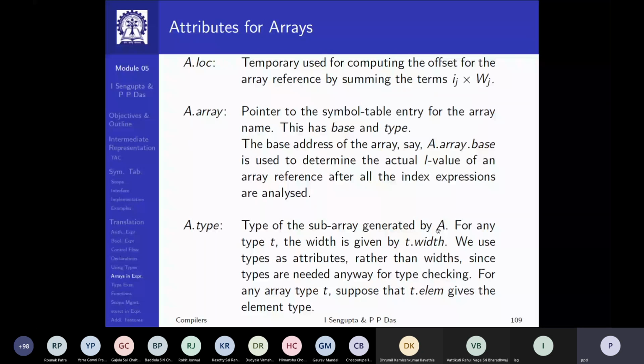For any type, for any type t, whatever that type is, we will use t.width to give the width. We use type as an attribute rather than width because from type, we can know more about the array than just the width. Given the type, we can always find out what the width is.